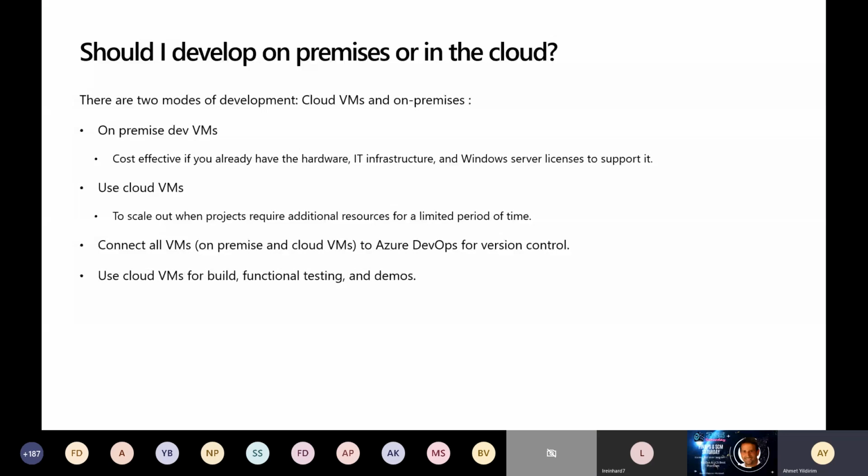There are two modes of developments. One of them is the cloud VMs, and the other one is the on-prem VMs, which is available via downloadable VHD. And the best practice is to use a combination of on-prem and the cloud VMs for development. Mostly prefer the cloud VMs. The on-premise dev VMs are cost-effective if you already have the hardware and IT infrastructure, of course.